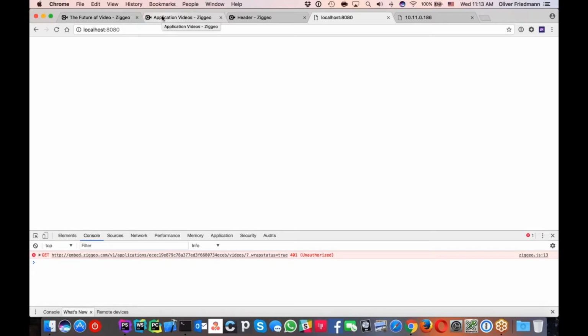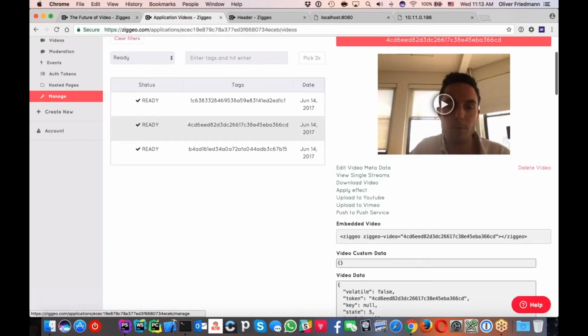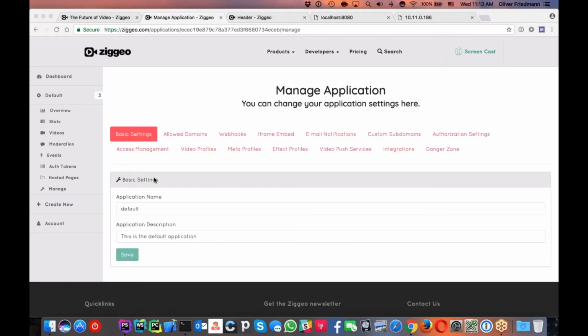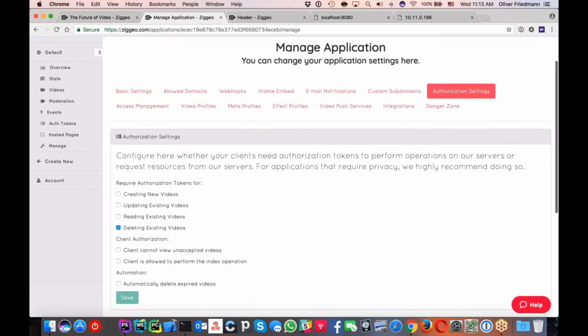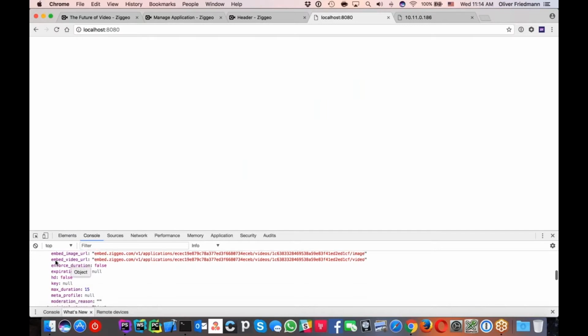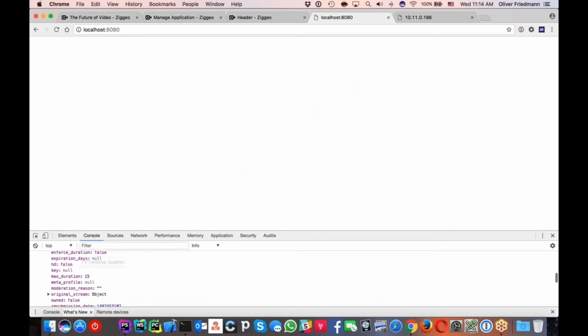So whenever we want to get a list of videos inside the browser, we have to go to the dashboard and enable that operation. That's important for security purposes, basically. So we go to the authorization settings, say the client is allowed to perform the index operation, and save. Now if you go back here, this seems fine, and it returns a list of objects, which are all the three video objects that we just created.